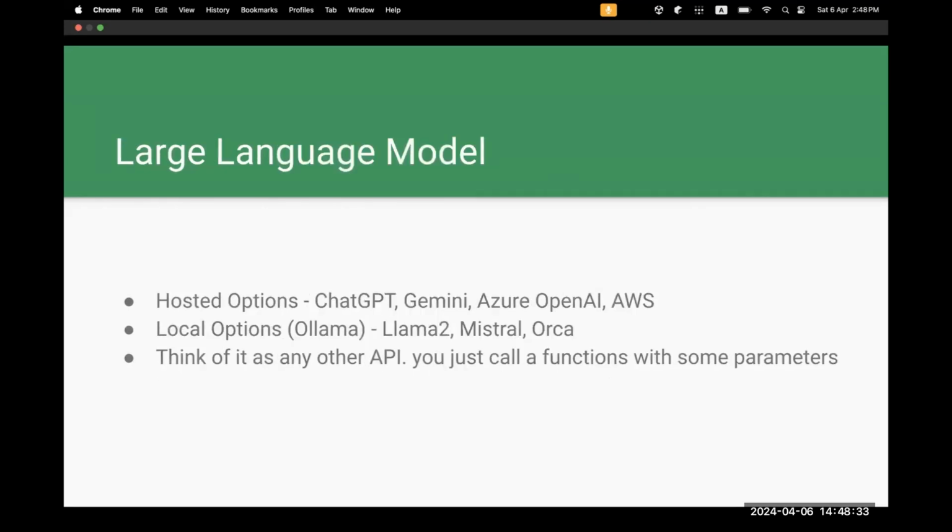Next is a language model. A RAG app is nothing without the actual language model, and there are multiple options for your language models. Like there are hosted cloud options. You can connect to ChatGPT with their APIs, Gemini, Azure also offers its own OpenAI offerings. I think AWS also has an AI offering. Or you can host the models on your own using Ollama, with which you can download Llama 2, Mistral, and Orca models.